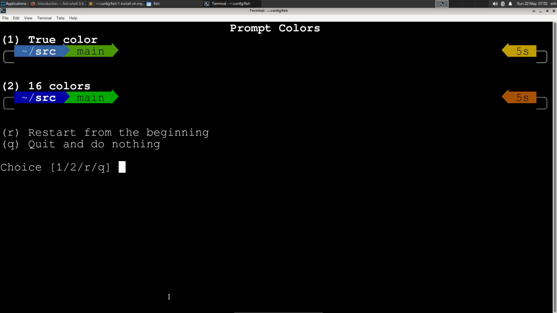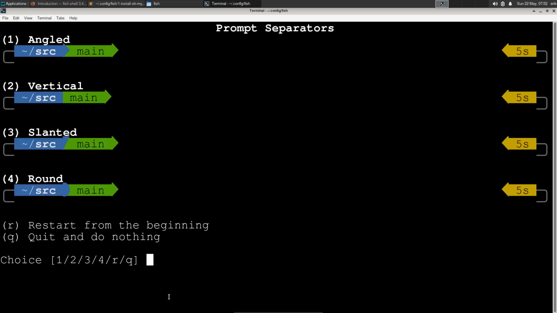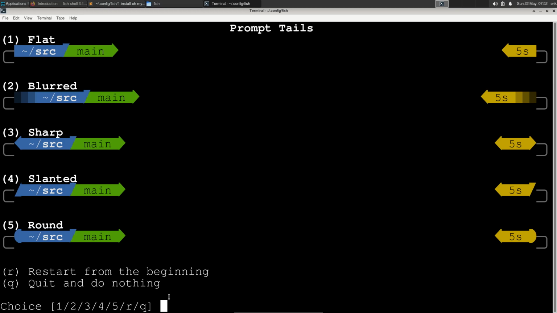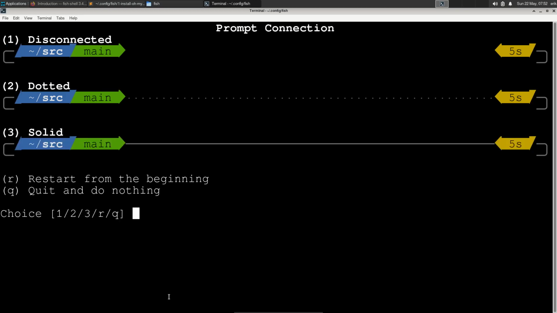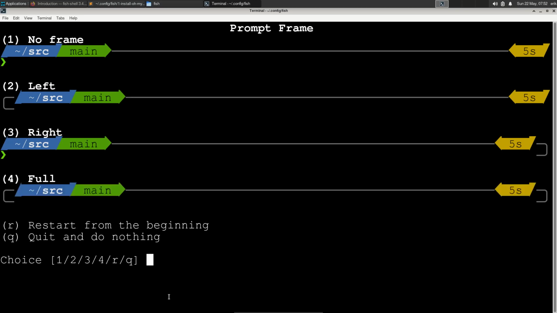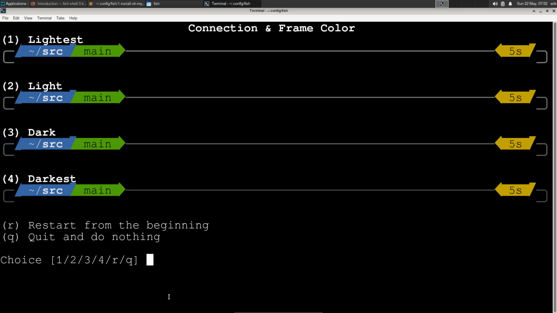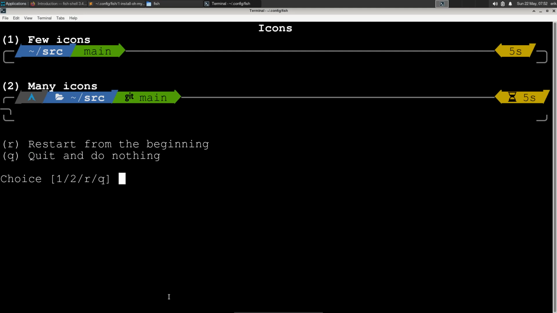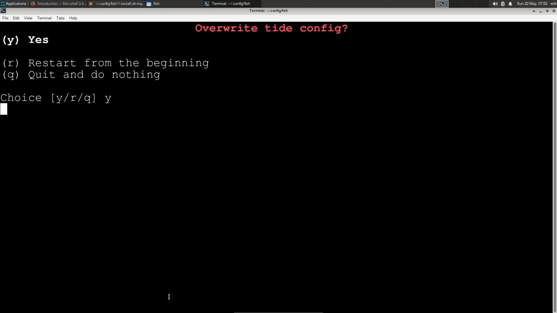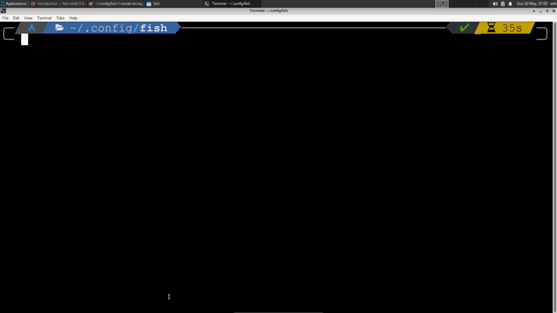Three choices. One, I don't know, slanted, whatever. Three sharp, one slanted again, four, two lines, sure, disconnected with a line, three left, right, four. Choose, right? You choose. I'm going to take the icon. Yes, voila, and we've got ourselves something to greet us.